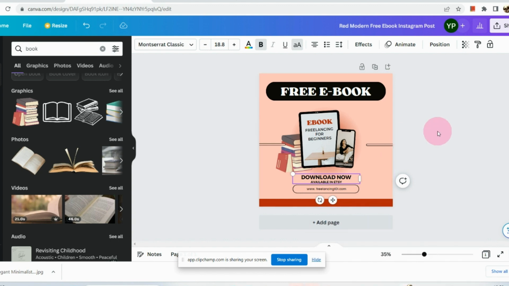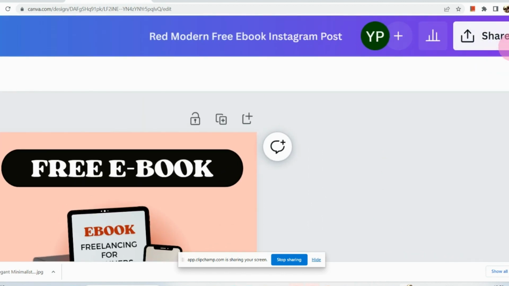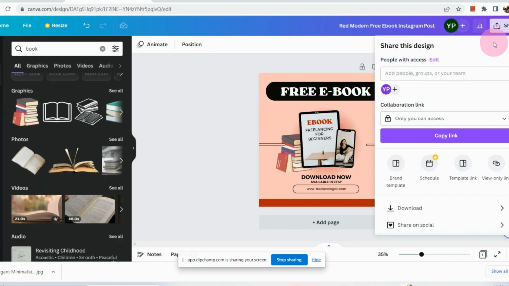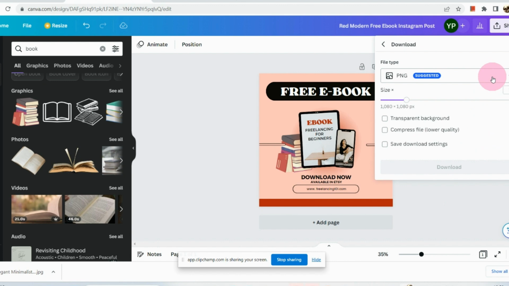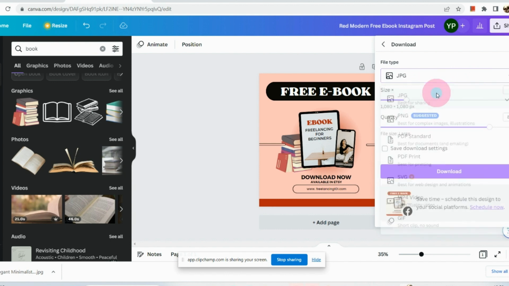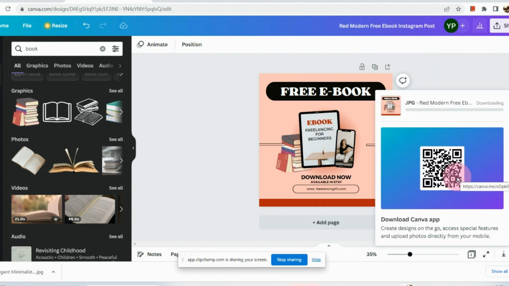Now, the next thing that you're going to do after editing is you're going to simply go and hit on the share icon right here. After which, we're going to download it and make sure that we have the PNG or JPEG file type. Hit on download. Okay, now let's just wait for it to download.